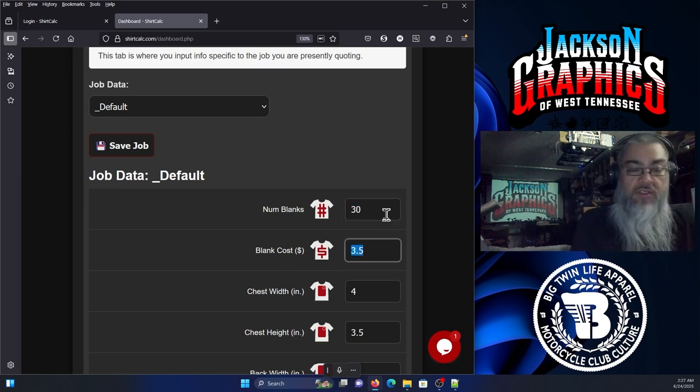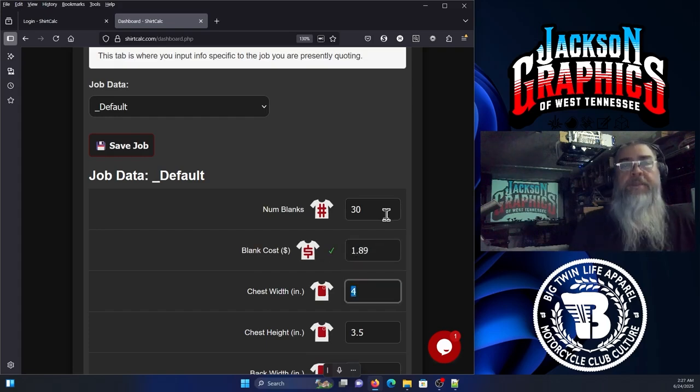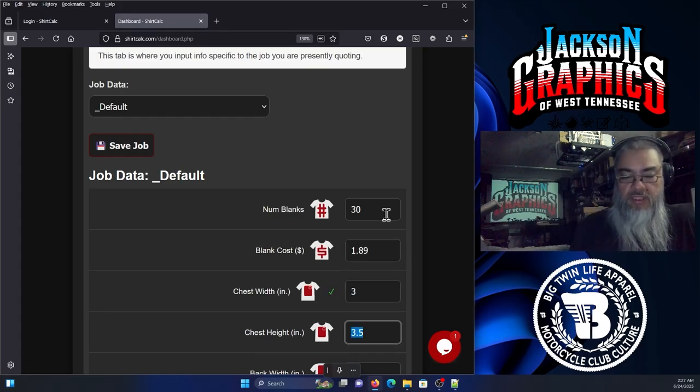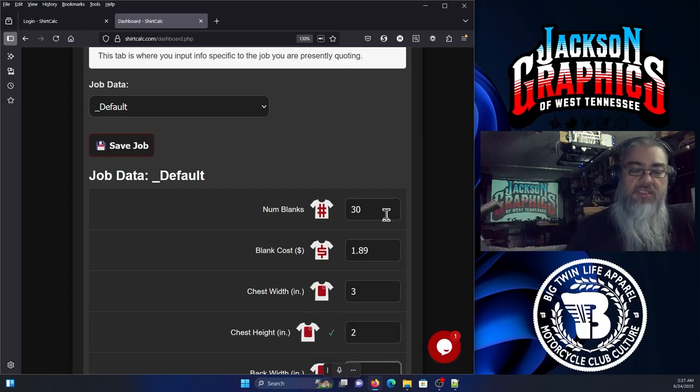Let's say they're going to do a chest logo, or your blank cost. Say your blank cost, let's say they're on a cheaper shirt, so maybe you get a Toltex or something like that. Maybe it's $1.89 a shirt or something like that. Then say they want a chest logo. Maybe their chest logo is 3 wide and 2 tall, for instance.